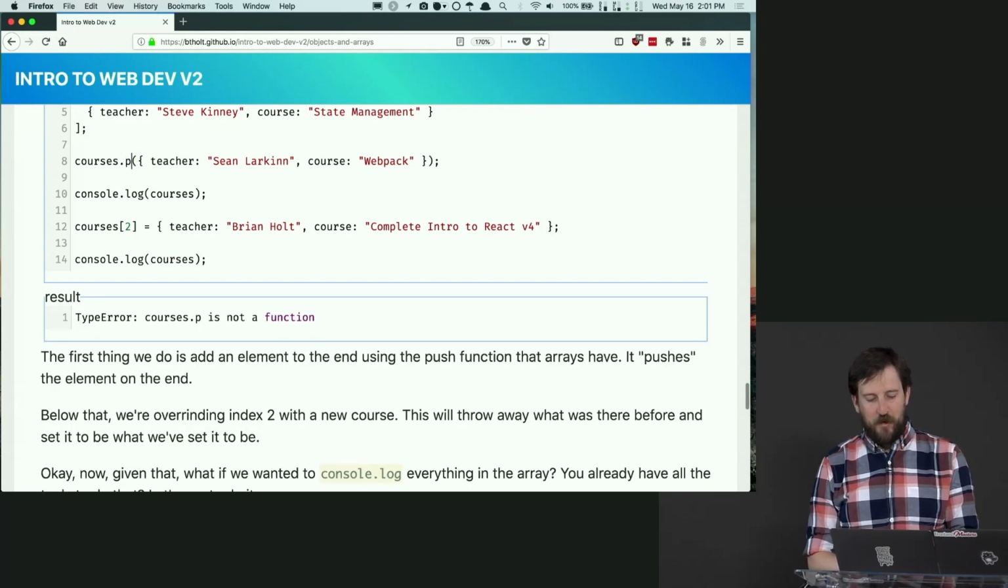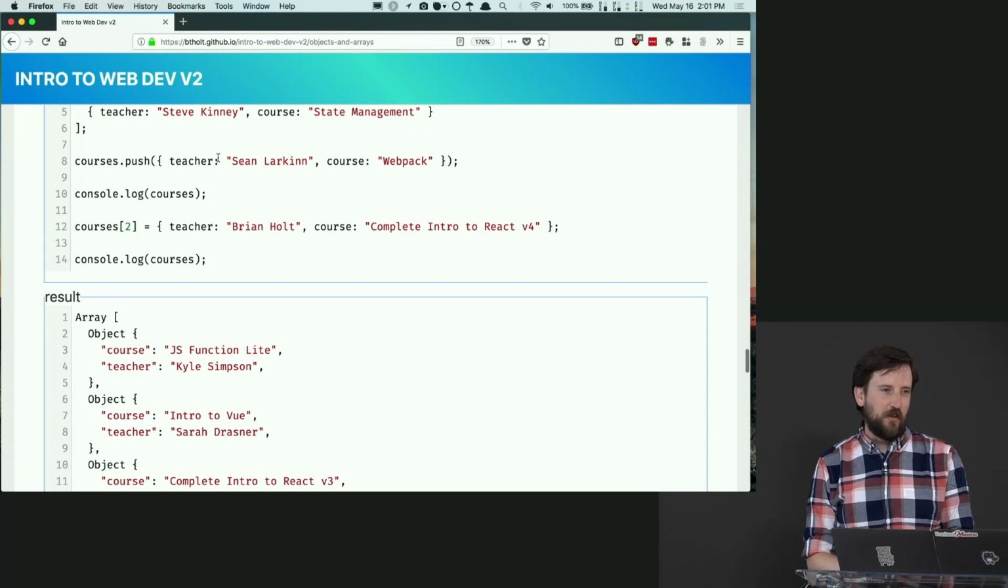Anyway, you never use it. But just so you know, it's out there. You use push quite a bit, because it's just putting something on the end.